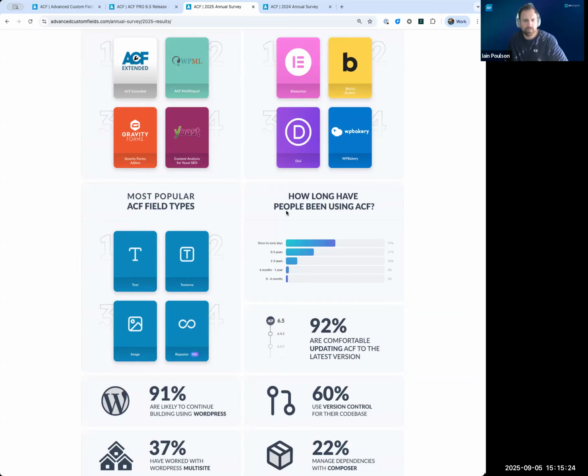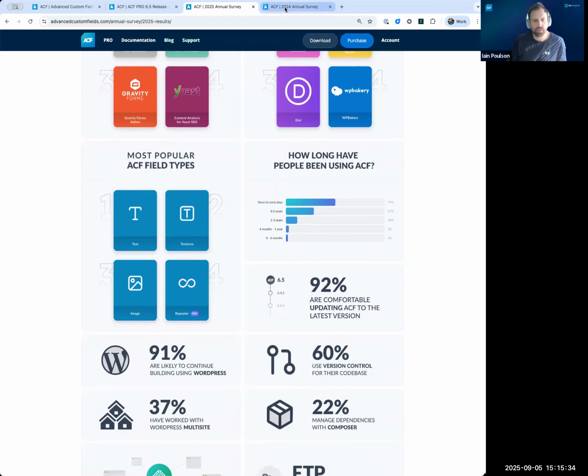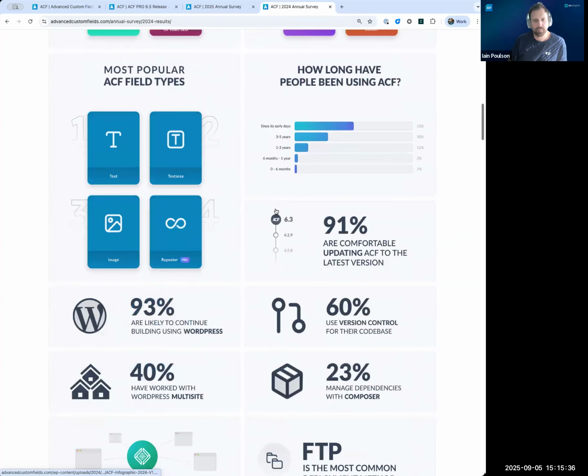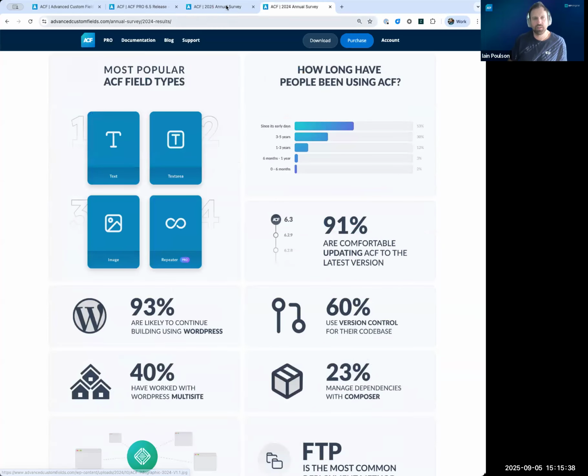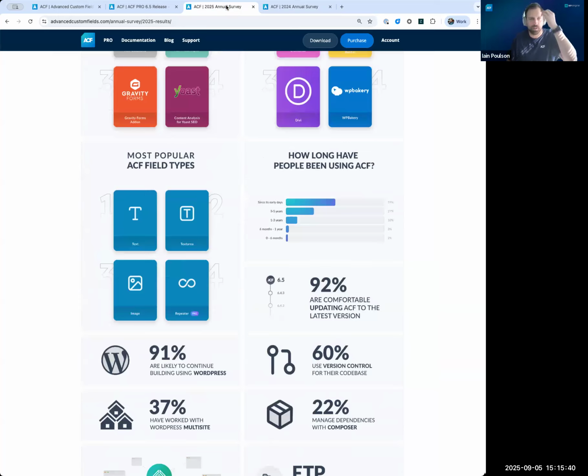The numbers of people and how long they've been using ACF have slightly changed as the years go on, but still in the same pattern. The number of people being comfortable updating to the latest ACF version was 91% and is now 92%, so that's good. And this is an interesting one.